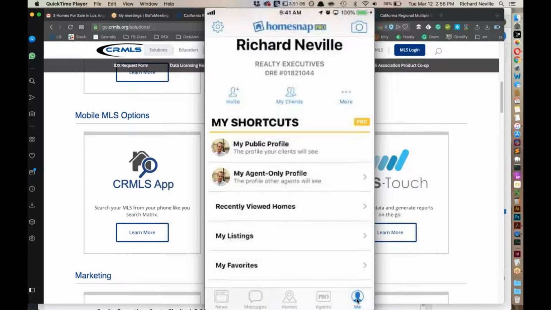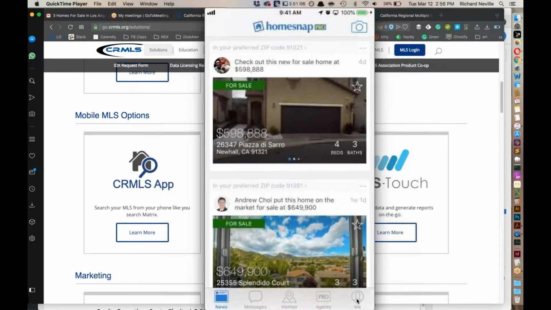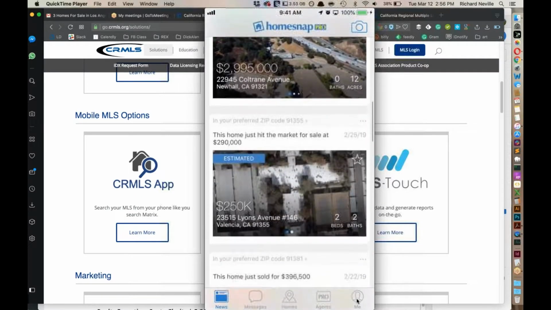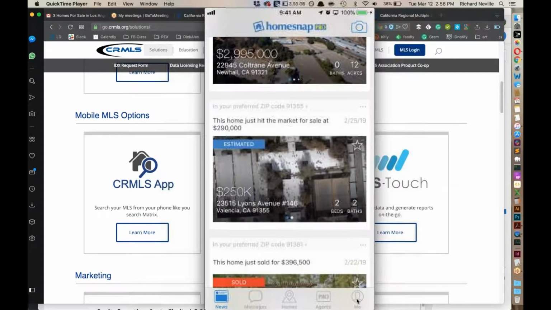All right. News. This is what's kind of new within the area. Okay. So I previously did some searches and saved them. So I have 91321, 91381. So it's kind of showing me what's been going on within these different areas. Okay, so that's just the news, a quick snapshot of what's up. It might be useful for you. Okay, let's leave it at that.